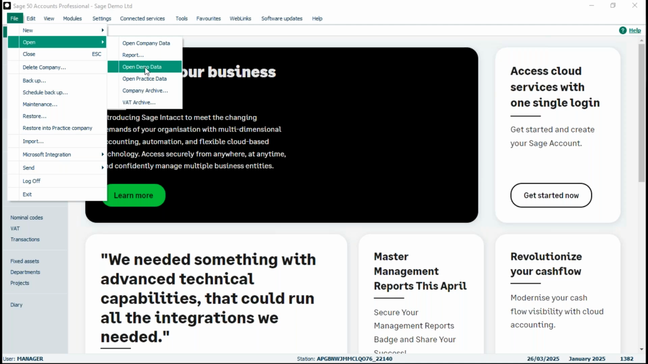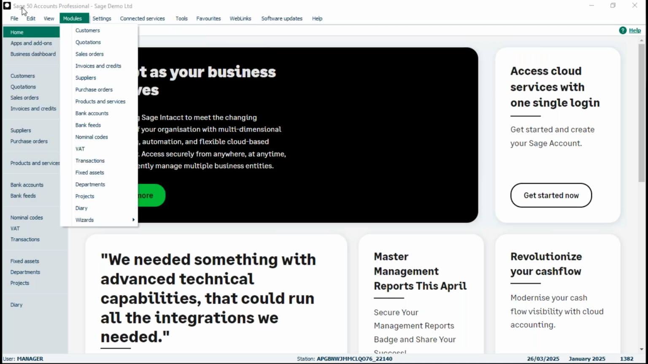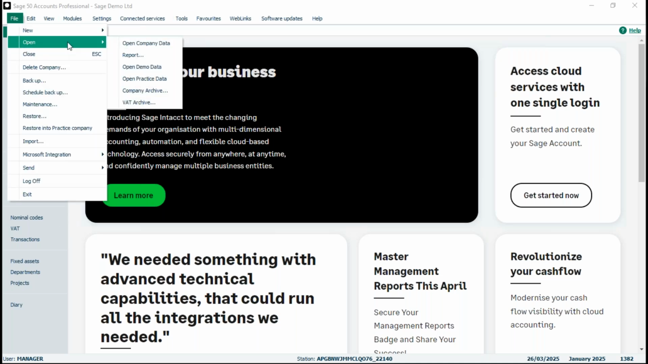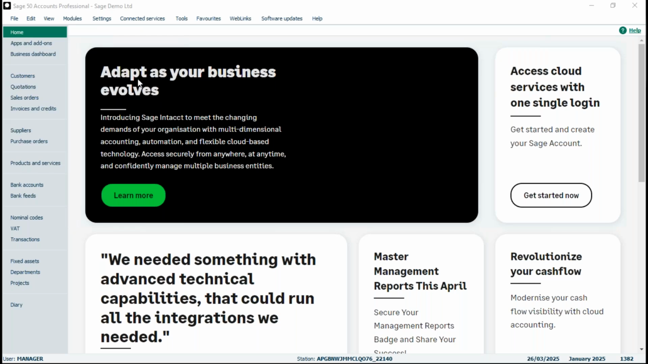So you've got the demo data. Demo data has loads of customers and suppliers already entered. Sometimes when you're trying things, it's a little bit difficult to see the woods for the trees, for want of a better phrase, because there's already loads of information in there and you don't know how it's being used in the demonstration data. The practice data, however, go File, Open Practice Data.